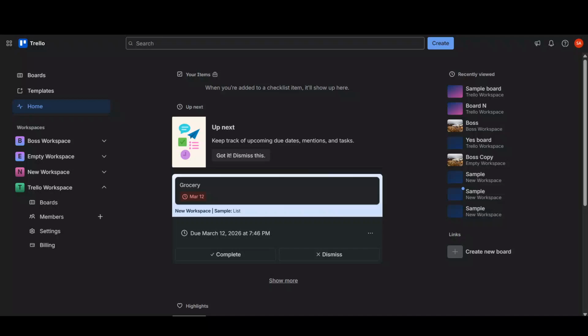In today's video, I'm going to teach you how to restore archived lists on Trello. Let's start right at the source. Open your browser and go to Trello.com. If you're not already signed in, log into your account.